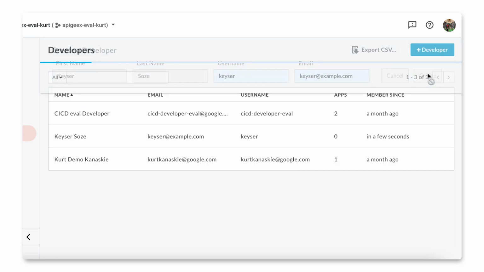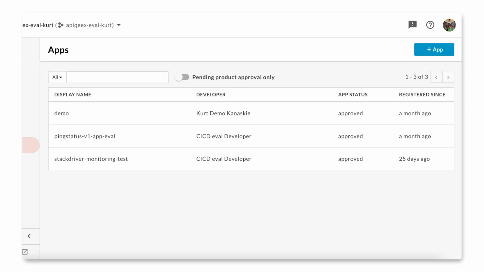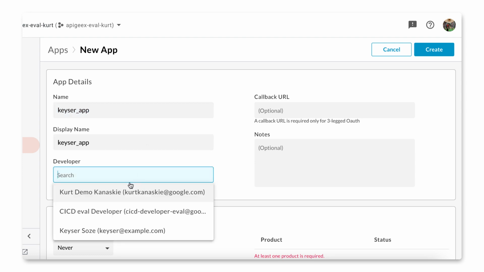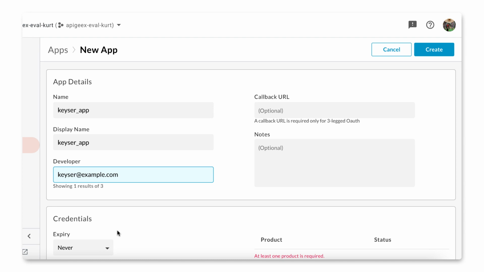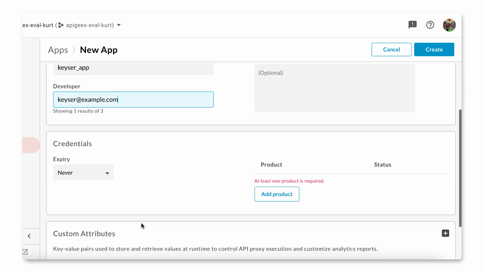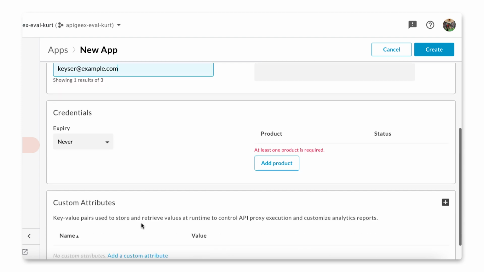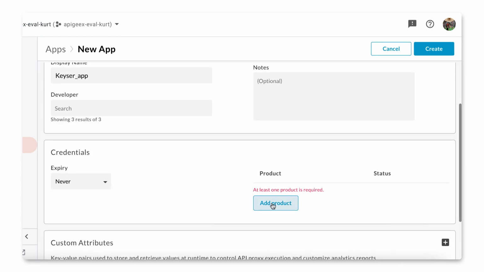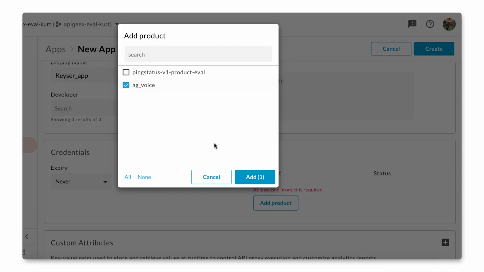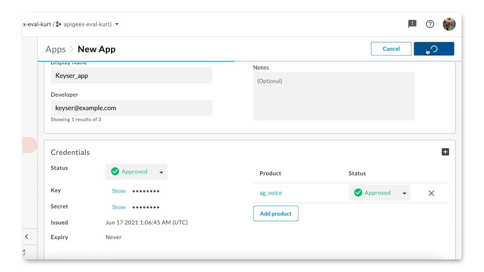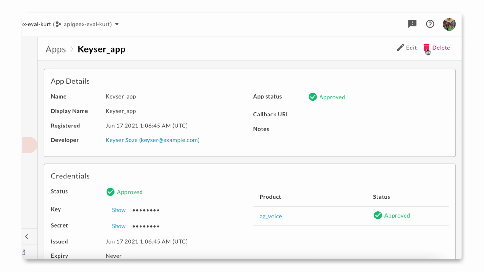Now let's register an app by selecting Publish, Apps, and click Plus App. Enter the following data in the New Developer app window. Click the developer box to select a developer you just created. Then in the Credentials section, ensure Never is selected so that the credentials for this app never expire. Next, click Add Product and select the product you just created. And finally, click Create.